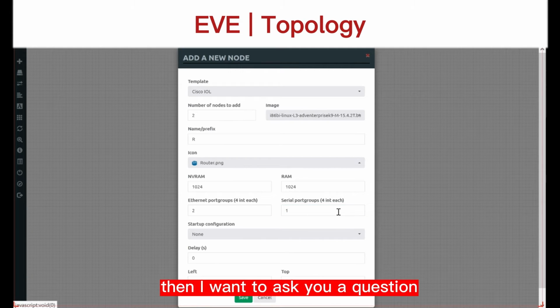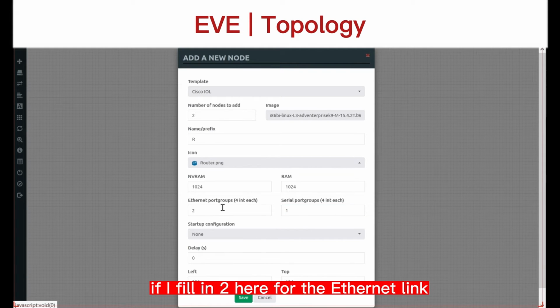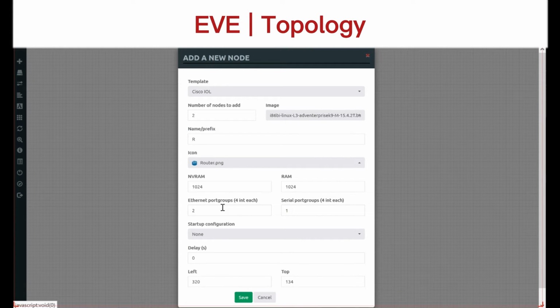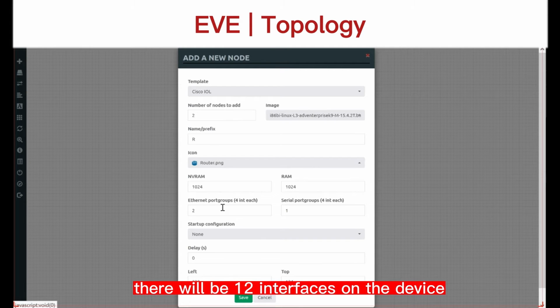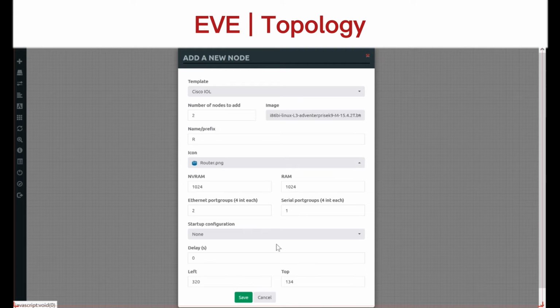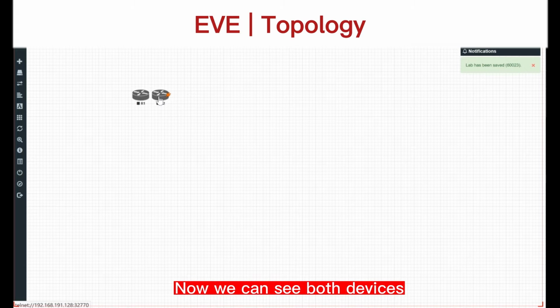Then I want to ask you a question. If I fill in 2 here for the Ethernet link, and fill in 1 here in the serial link, how many interfaces will I see on the device? Okay. 12. There will be 12 interfaces on the device. The following do not need to be changed. Then we click Save. Now we can see both devices.